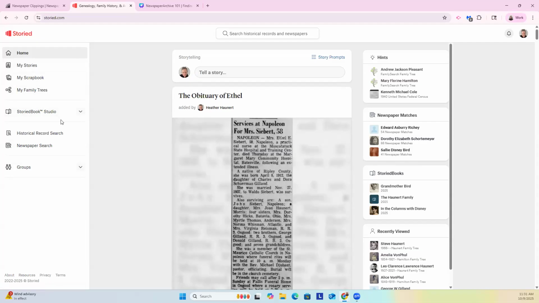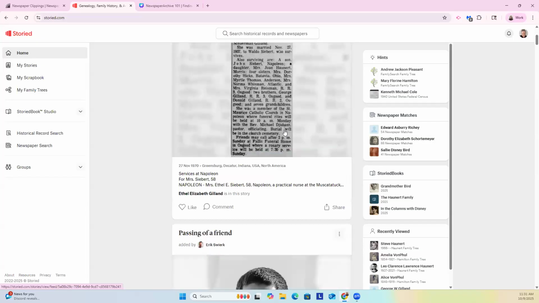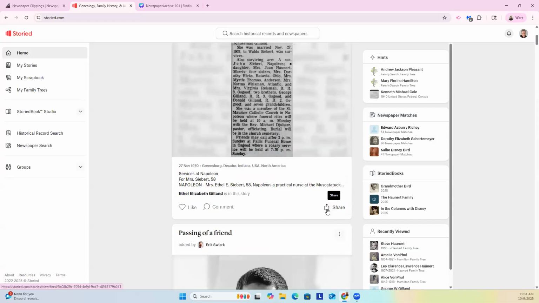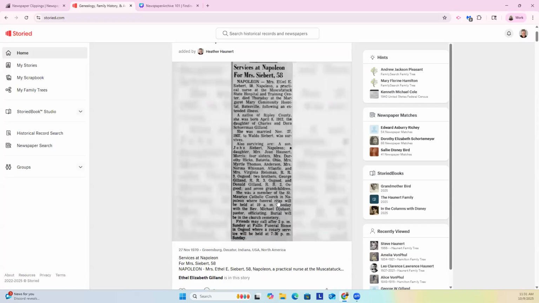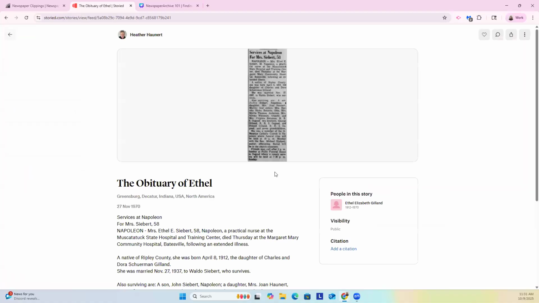Some things that you'll see on here. This is one that I just did a few minutes ago before we got started. This was an obituary for my husband's grandmother. I'll go in here and show you what this looks like. But you can see people can like and comment on these. You can also share it from here, just like you could in Newspaper Archive. I'm going to go ahead and click on this.